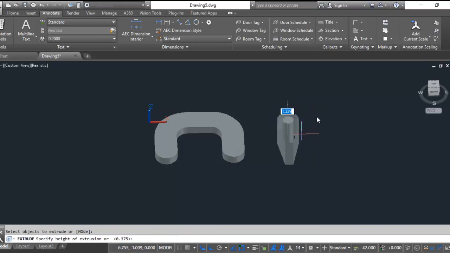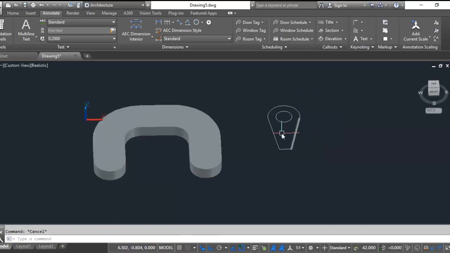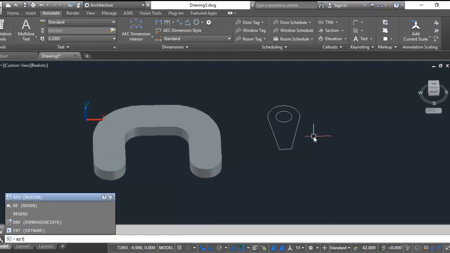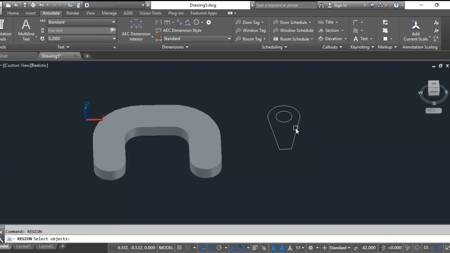So pick him and see how it doesn't work because it's a hollow object because this was not a region, they're separate lines. So I have to type in region and pick those 4 lines to make those into a region. The circle was already a loop.